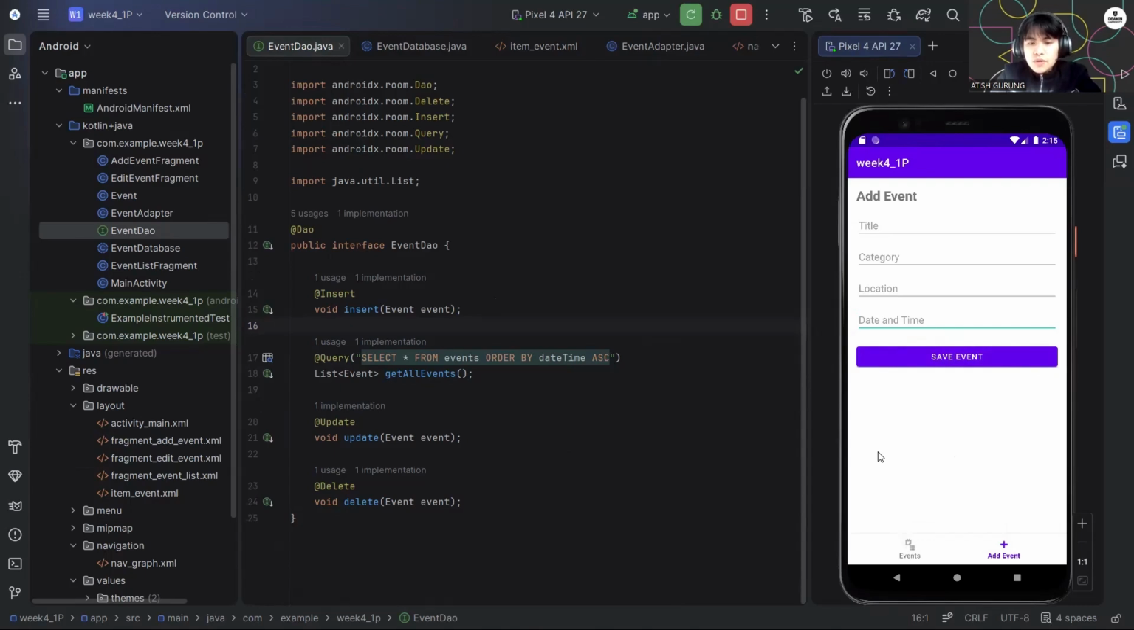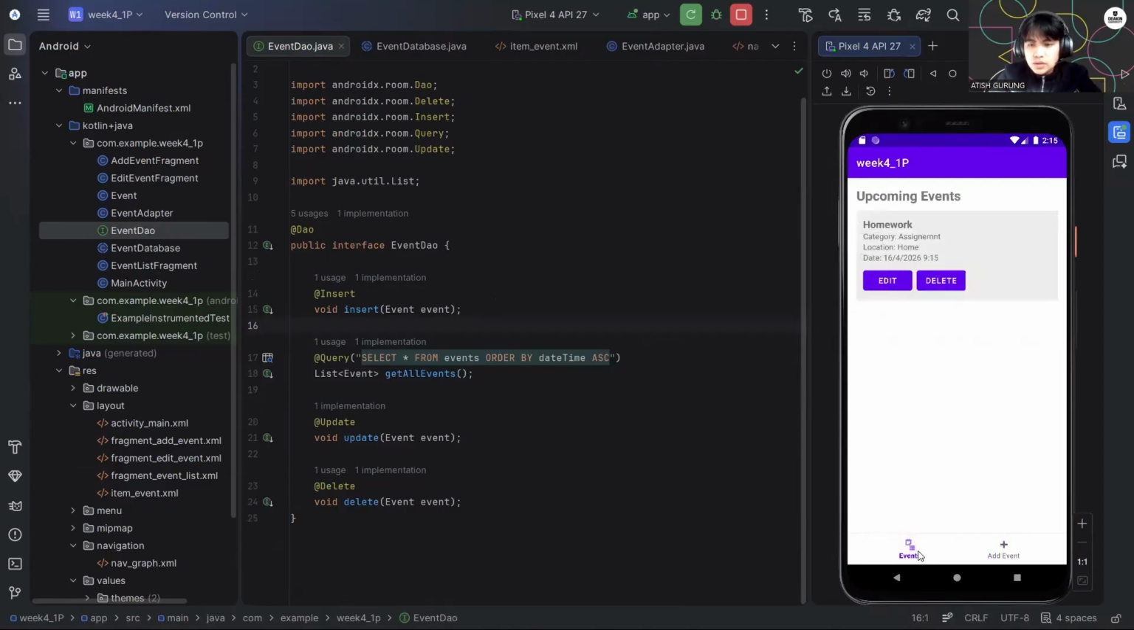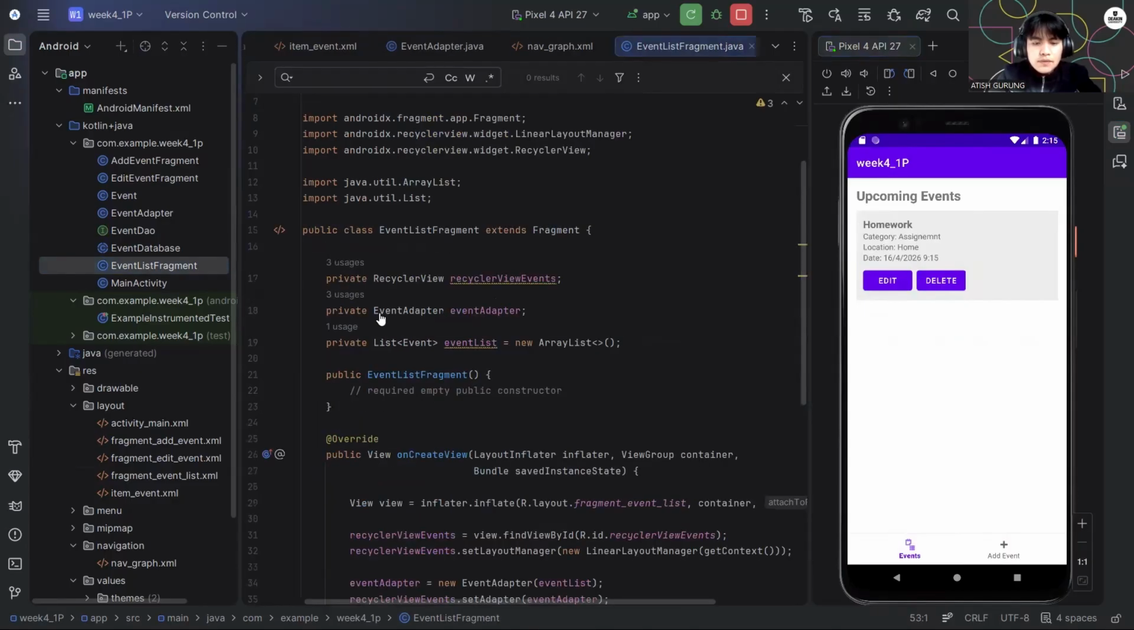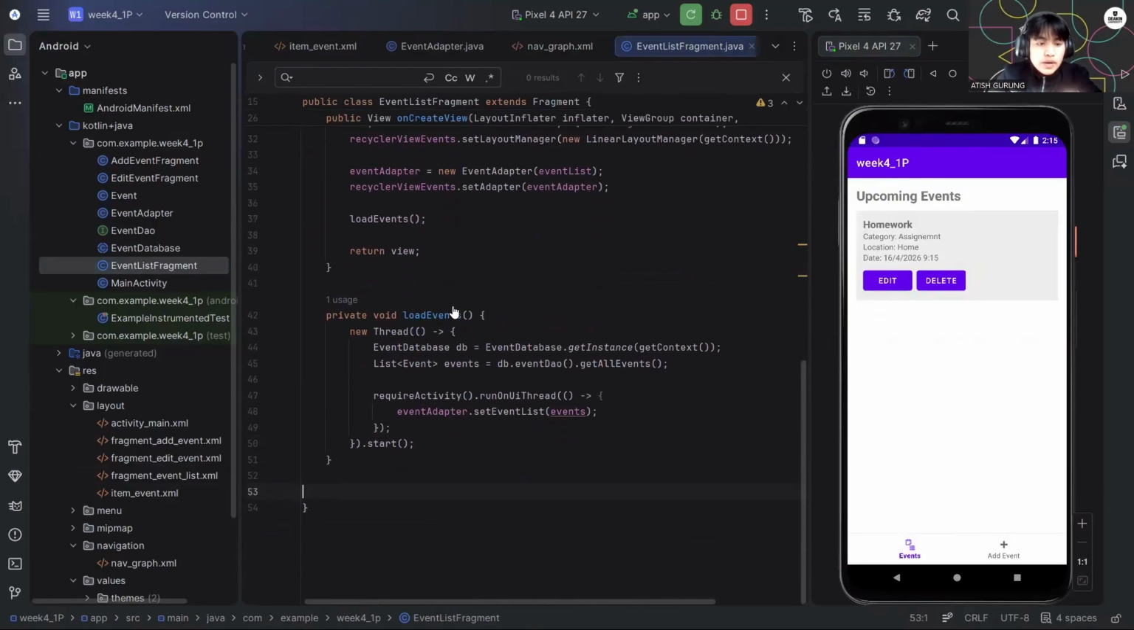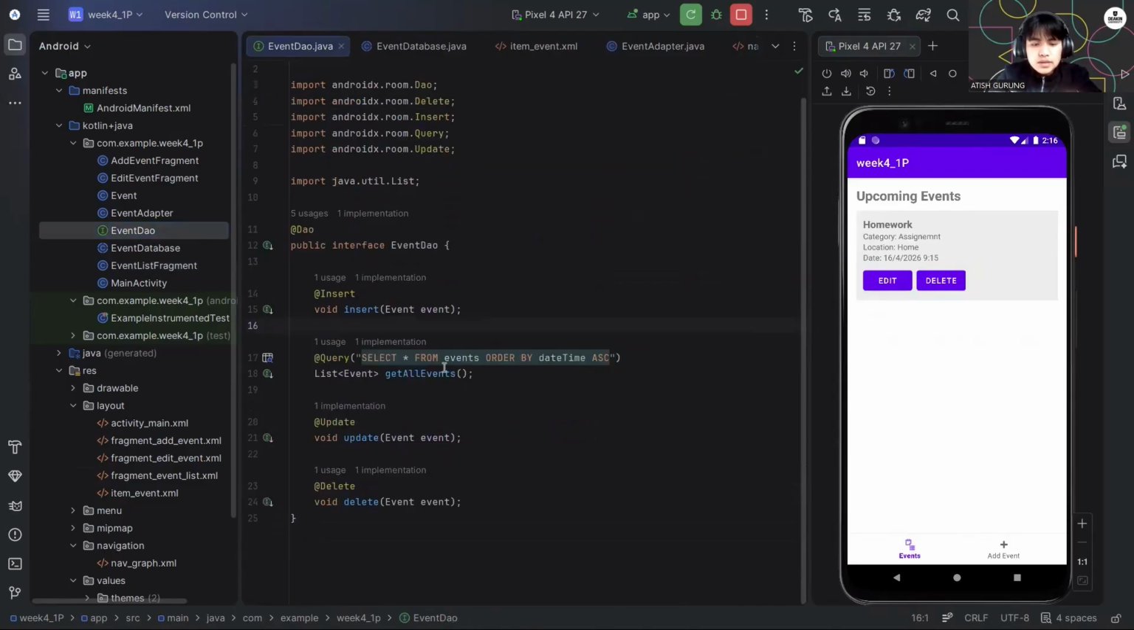To view the events now, I have created the event list fragment. In here, the event has been successfully shown, and how it's shown is in the event list fragment. I have used a RecyclerView to display all the events stored in the database. I have also used a DAO query to fetch all the events sorted by date and then pass the data to an adapter which binds each event to the list item layout.